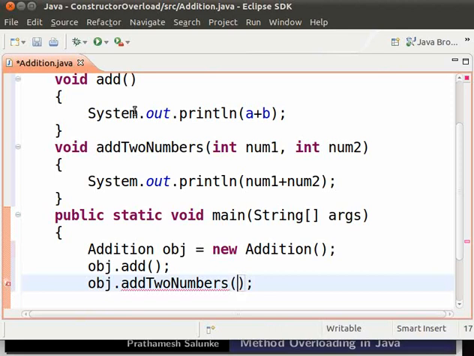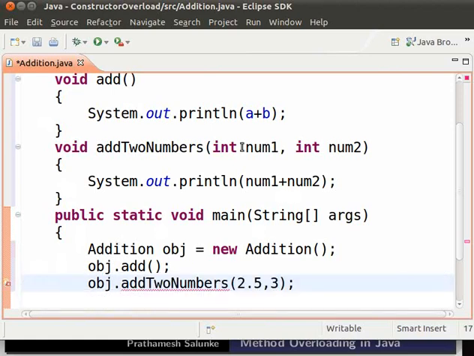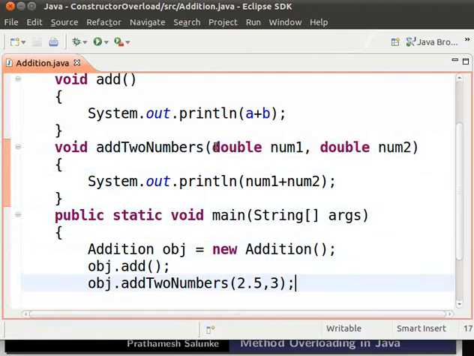Suppose if we pass floating point values, so type 2.5 comma and an integer 3. We get an error. It states that the method add two numbers int comma int of the class addition is not applicable for the arguments double comma int. So what we do is in the method, instead of int we will give double. So replace int by double, save the file, and we see that the error is resolved.